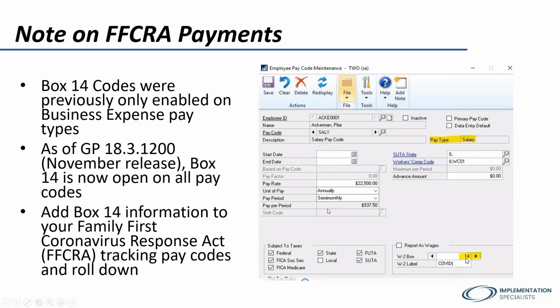All right. There's another note on the Family First Coronavirus Response Act, I'm just going to call it FFCRA. As you guys may be aware, you have had to report back any wages for sick time or time off for the Family First Coronavirus Response Act. You have probably set up pay codes to help track that. However, previously, Box 14 was not available on pay codes. It was only available on business expense types.